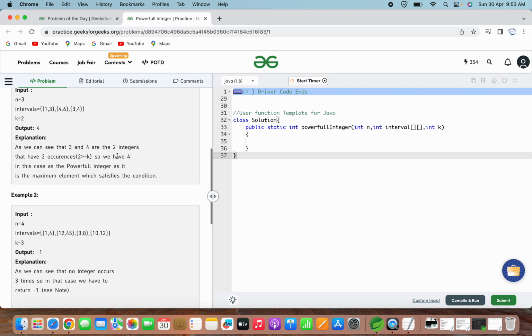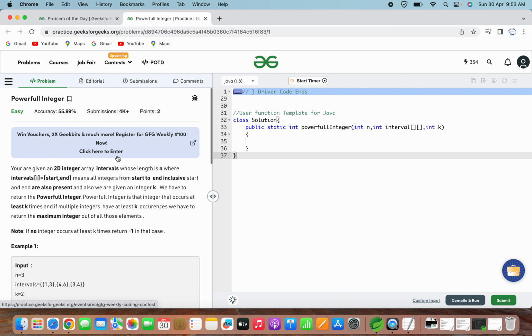So for solving this problem, initially I was trying to solve it with a HashMap. That means iterating from left to right through all the intervals, and then using another loop to iterate through all the elements in between the ranges. Then counting all the frequencies and checking for which element the frequency is greater than or equal to k, and if there is more than one such element, then returning the maximum one. So initially I was trying with this approach. So let me try with that first.